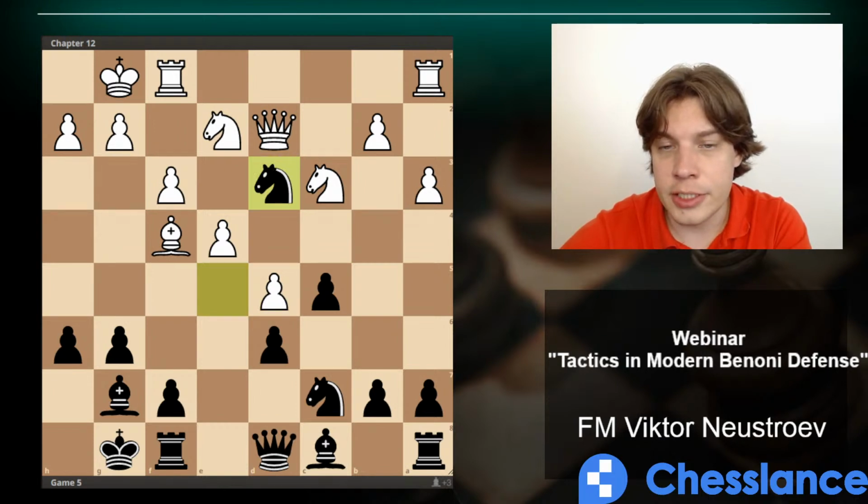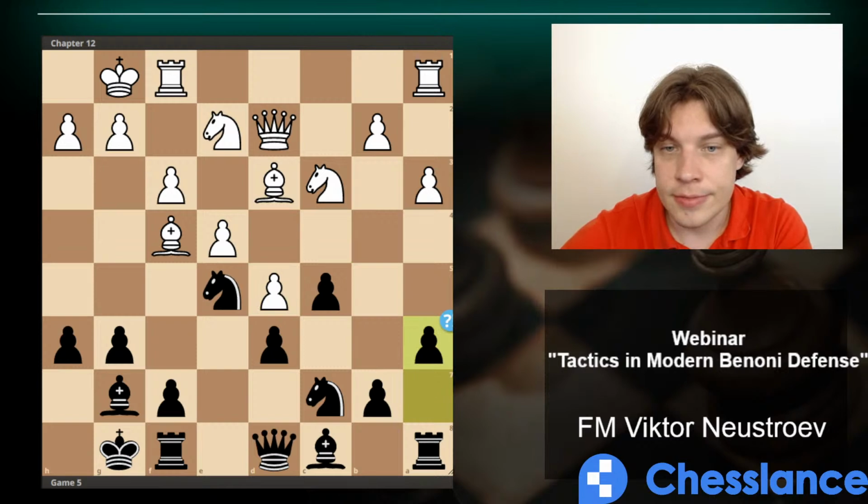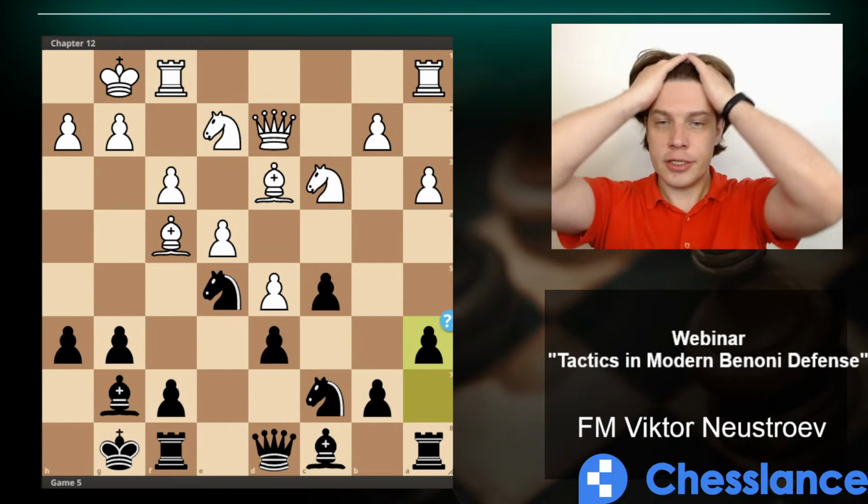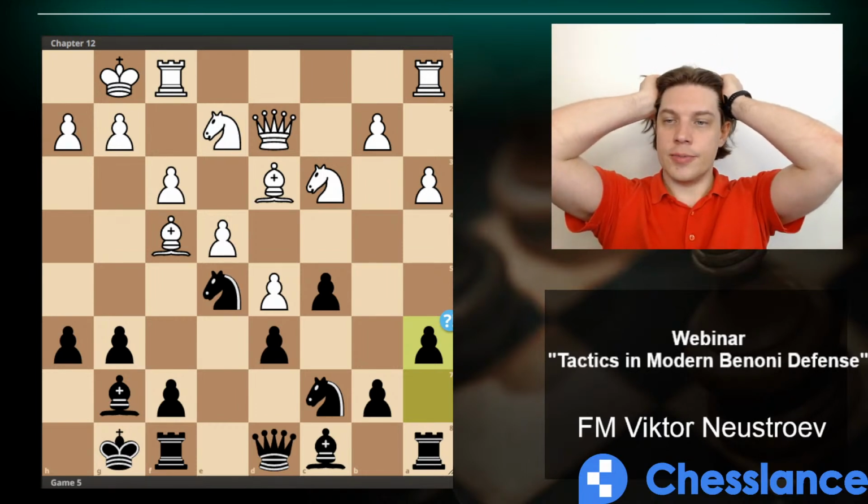Why did they play such a move? Well, if they, for example, played something logical like a6, how would the game continue? Who can tell me? Now imagine that you are white. What would you do if you were white in this position?